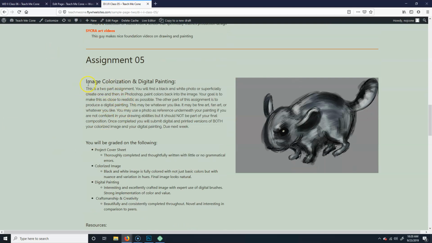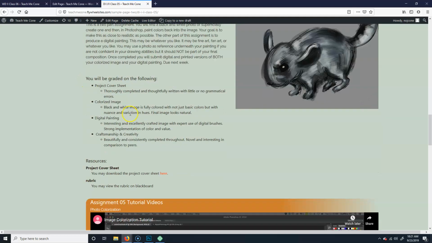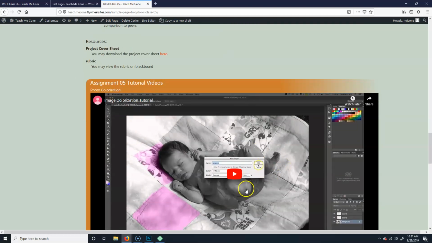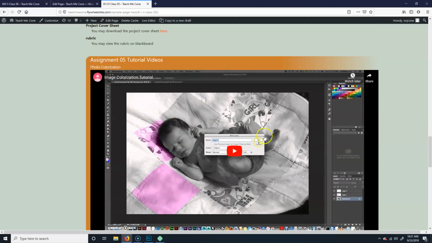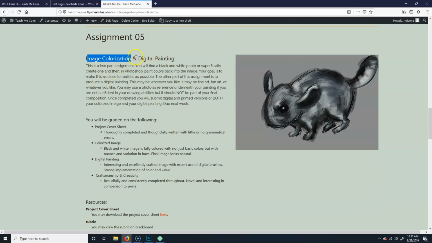Now, for your assignment, what you're going to do is two things. You're going to do image colorization. So I want you to take a black and white photo and then colorize it. And I kind of cover the process in this one, so you can just follow along with this, but with your own photo. And then the other thing I want you to do is create a digital painting.